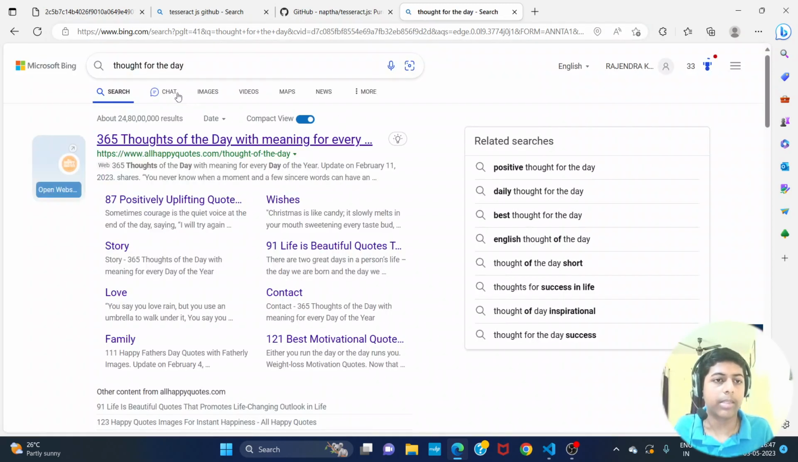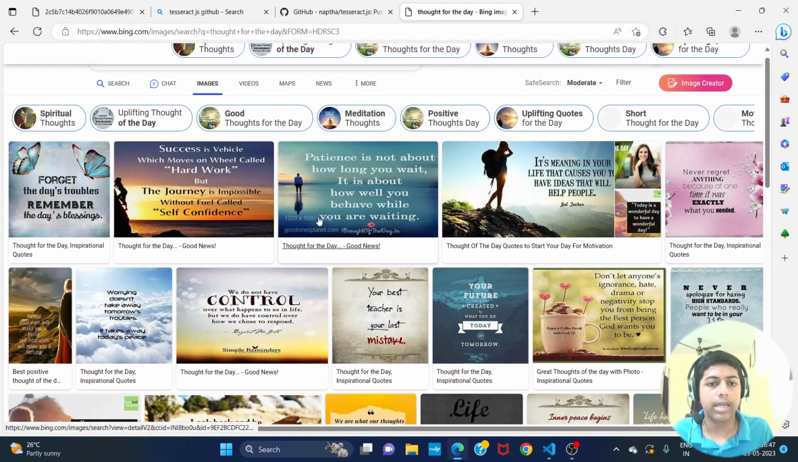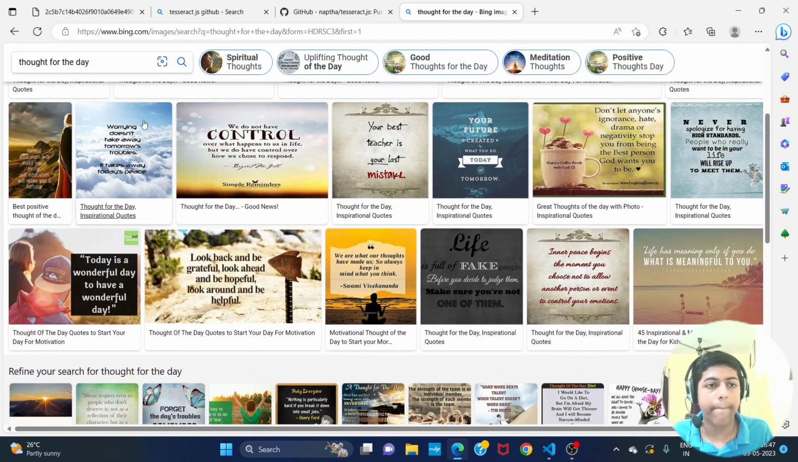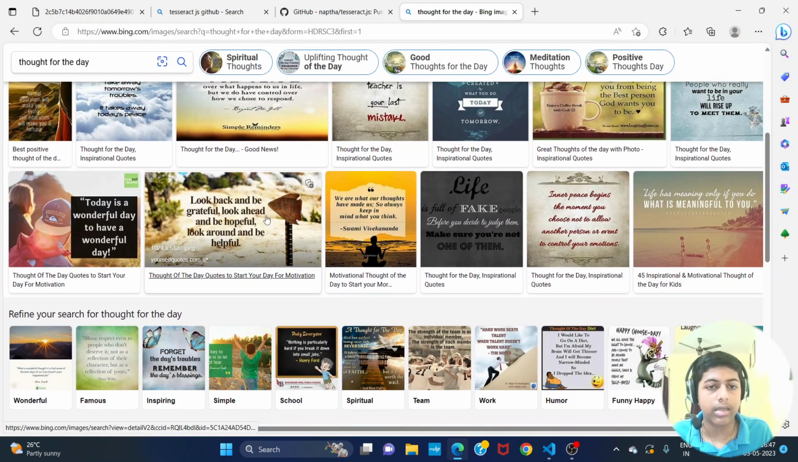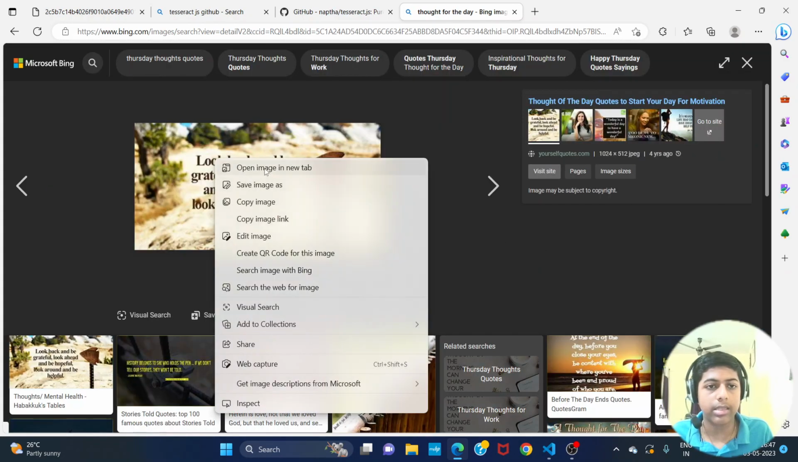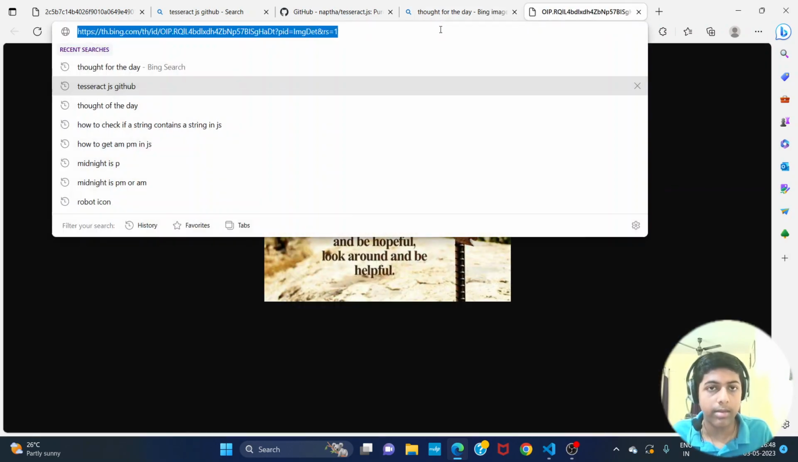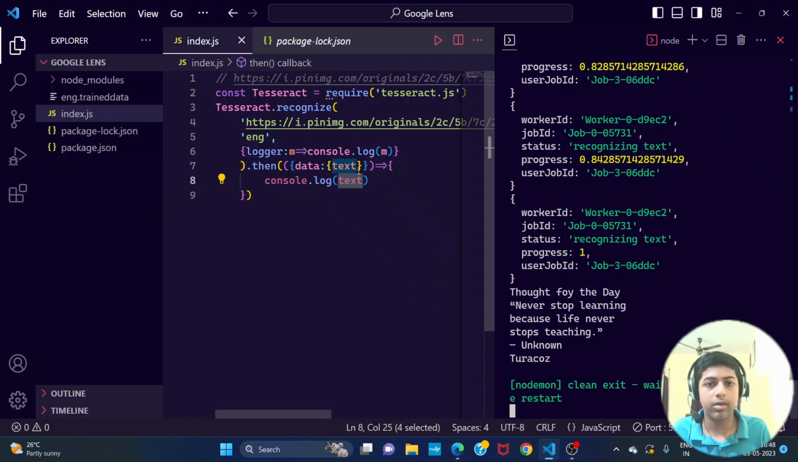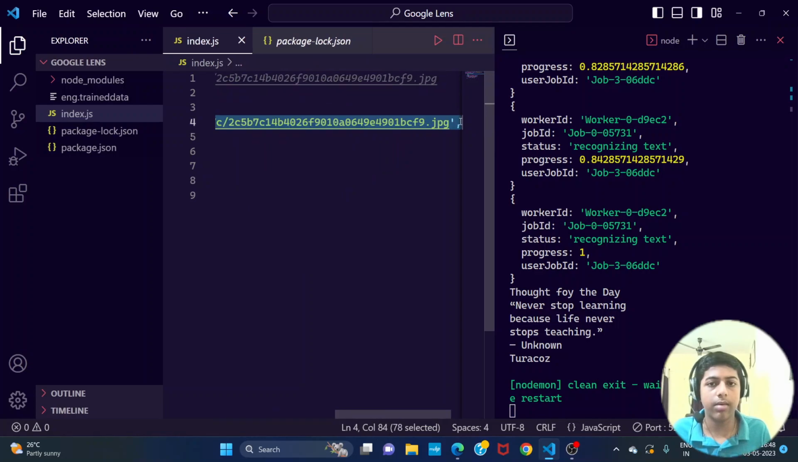I will get a lot of images. Now here, let's select one of them. Let's go here and select this one, and let's say open image in new tab. Let's copy this and go here, and paste it here.